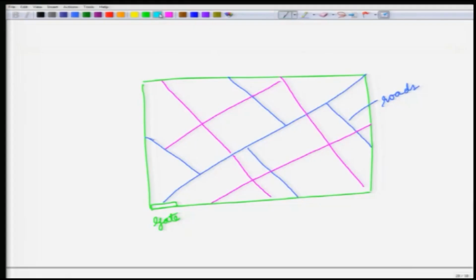You may also plan for certain inspection paths. Now, an inspection path will not be a road, but it will be more like a pagdandi that is moving inside. So, on an inspection path, people can move on foot and have a look at the plantation, to monitor the plantation, to grade the plantation.